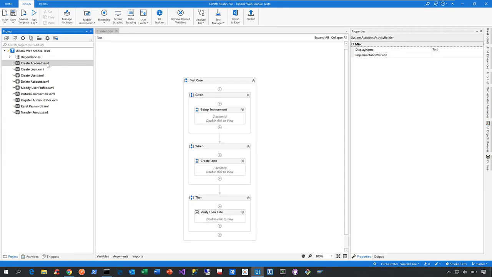As you can see, I already prepared some automated test cases in that project. And all these test cases are basically waiting to be executed here on Orchestrator. So how do we do that?